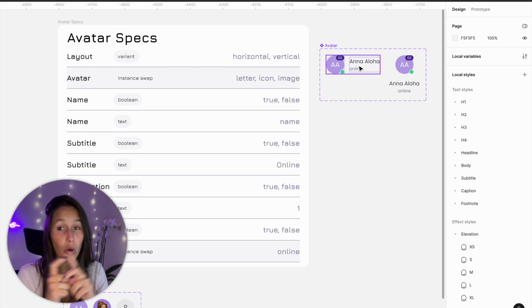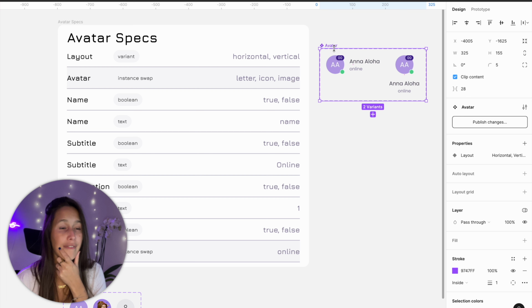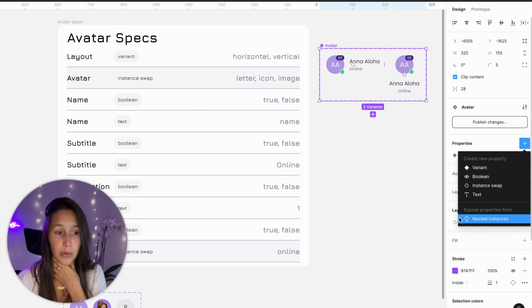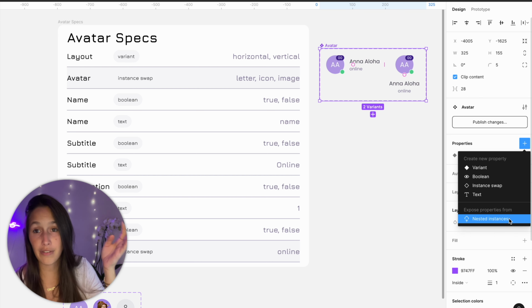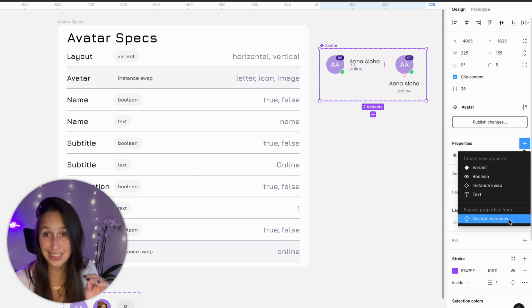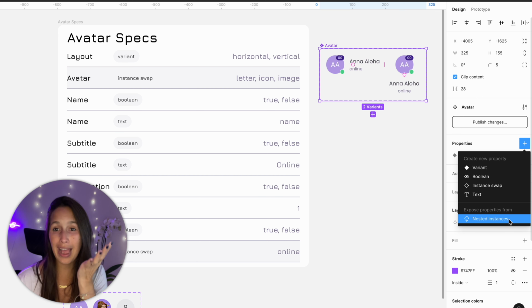But because they were one component with different variations, all I need to do is expose those nested layers. So if I select my avatar component set, go into plus over here, you have exposed properties from nested instances. That means it just looks at all the instances it has inside of it. Right now it has an instance of avatar face and an instance of status, and just brings to the top any component properties or anything like that that they might have.